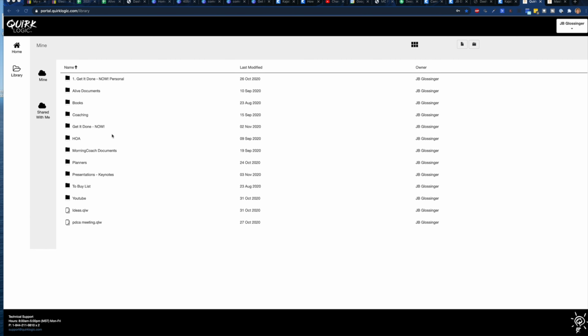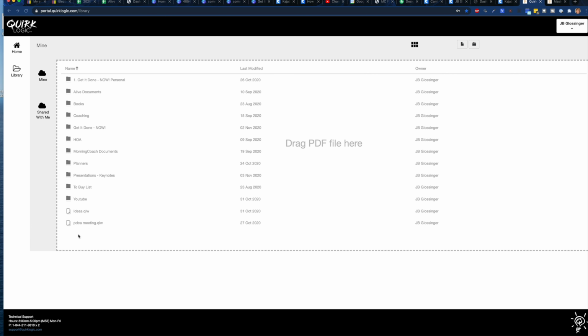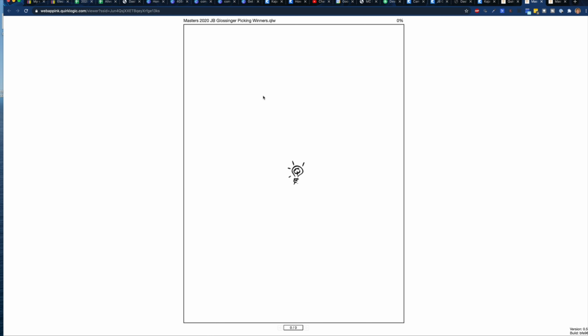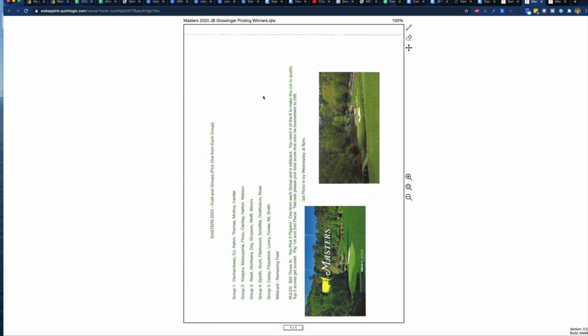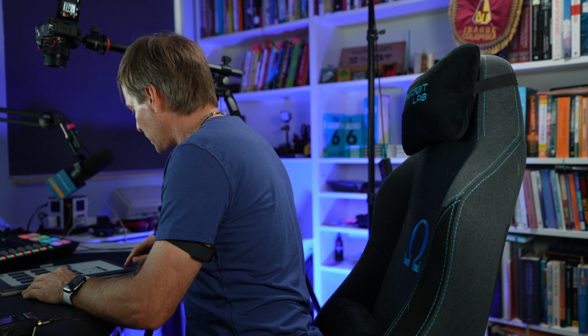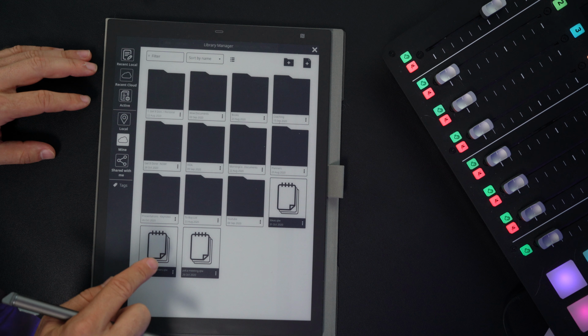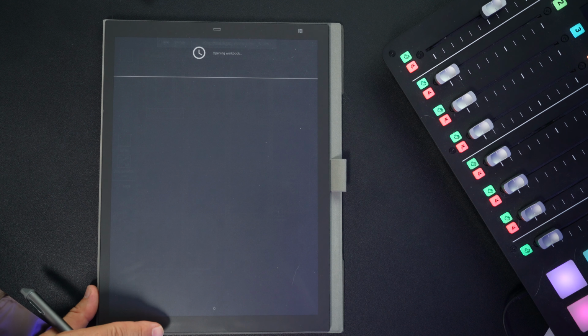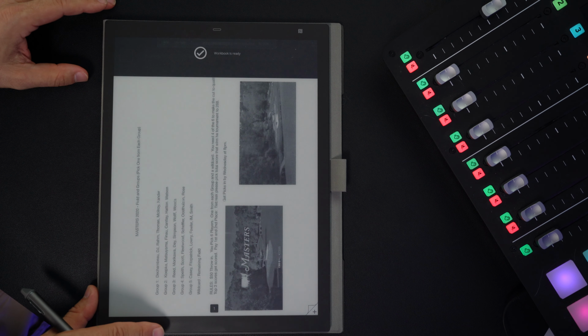Okay. So as we come in here, the first thing I'm going to do is go to my desktop and drag this PDF that they sent me to mark up. Now, one of the things with the paper, it does create its own kind of file, and it did that. So it came in, I have the Masters document here. I am now going to go to my library manager on the paper, find that document, and go in there. Now it's loading that document up, and now we have it.